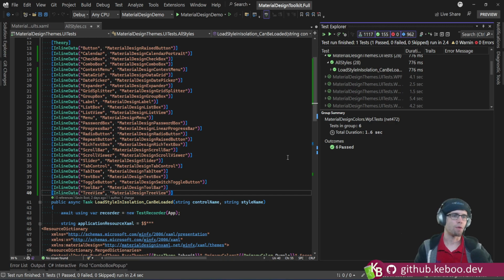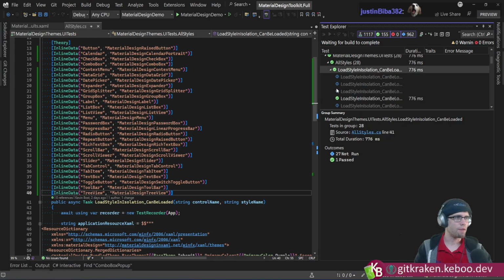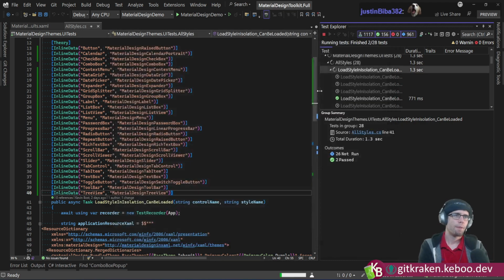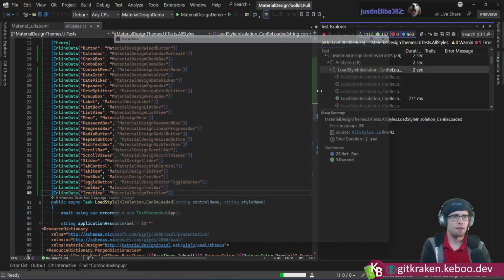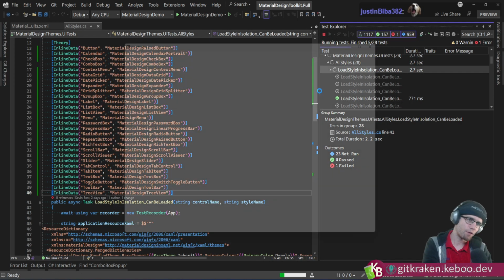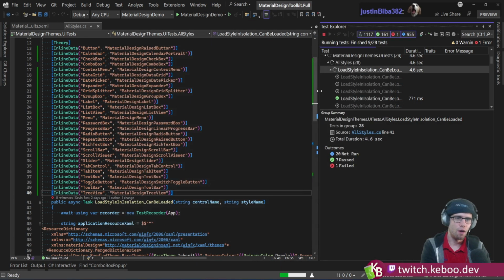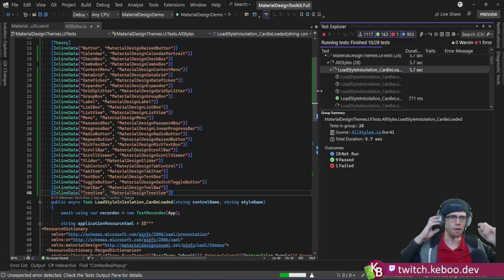That went quick. Oh, you didn't run all the tests. That's cheating. Run all the tests. There we go. So we're just going to make sure that at least the default styles work for all of these controls. And I'm going to call that good enough for now. Oh, looks like we got another one that doesn't work in isolation.